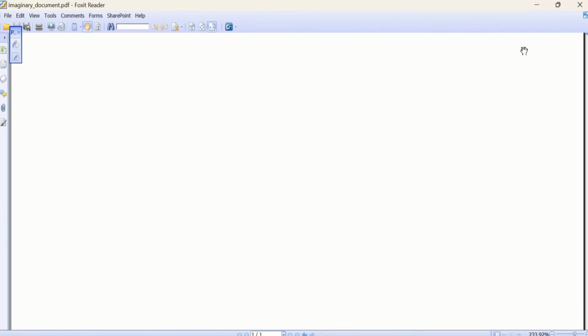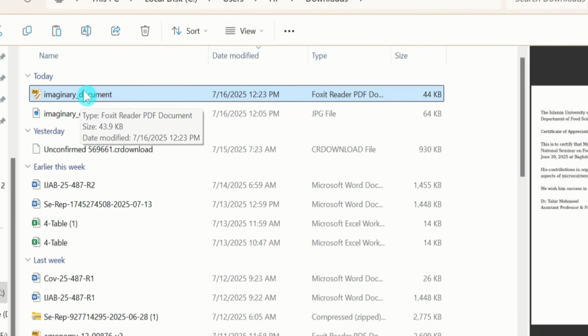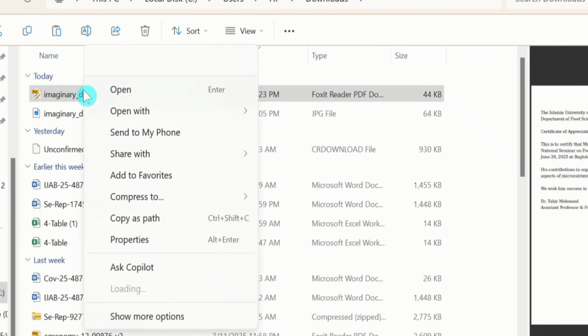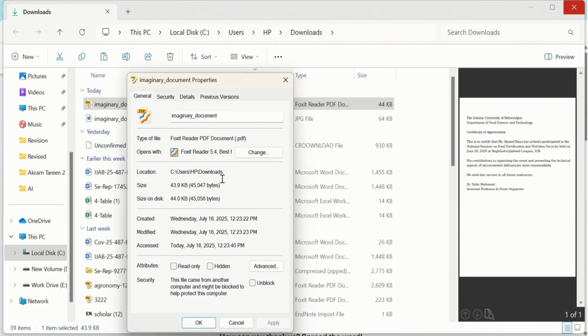If I close this one and after selecting this one, right click, go to properties option, you can observe that file type is now PDF. So by following this tutorial, you can easily convert JPG image to PDF file.